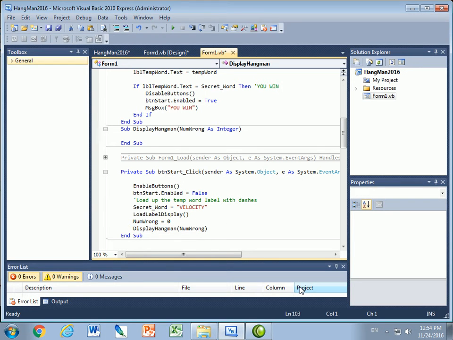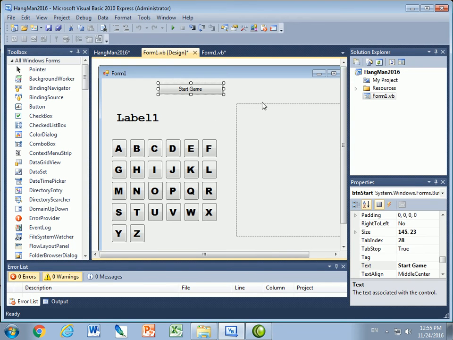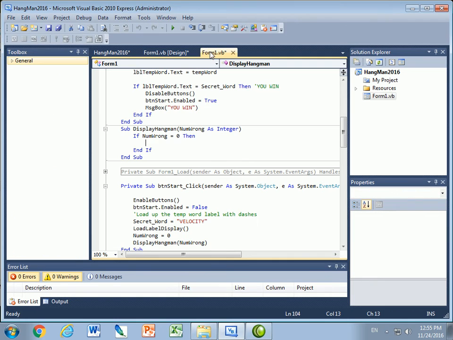So DisplayHangman. How's it going to display the picture? Well, I'm going to say if the number wrong is equal to 0, then I'm going to say in my form, let's just quickly look at the form. I've got a picture box in my form called PictureBox1. So let's go back to the code. I'm going to say Me.PictureBox1.Image is equal to Me.Resources.